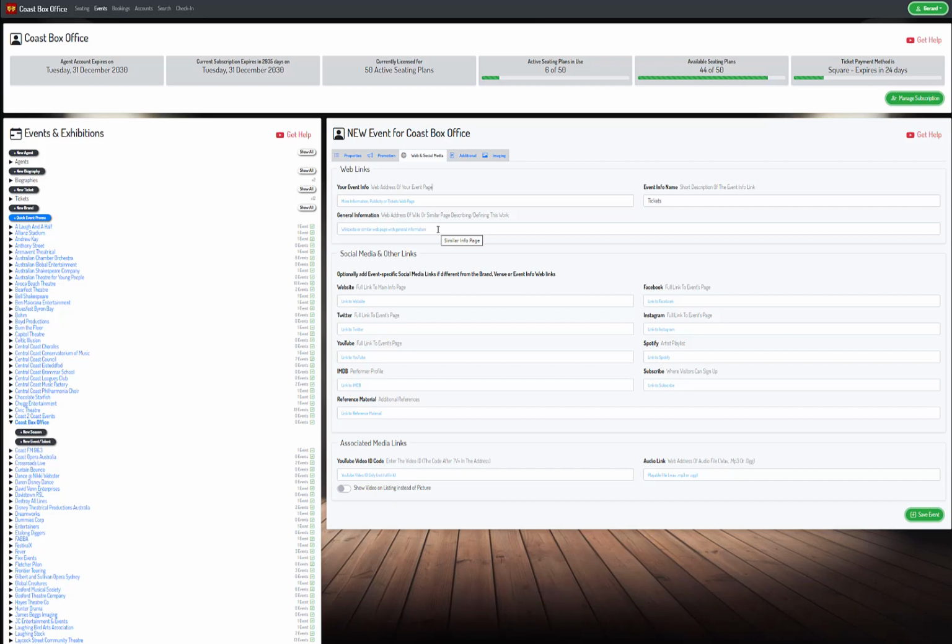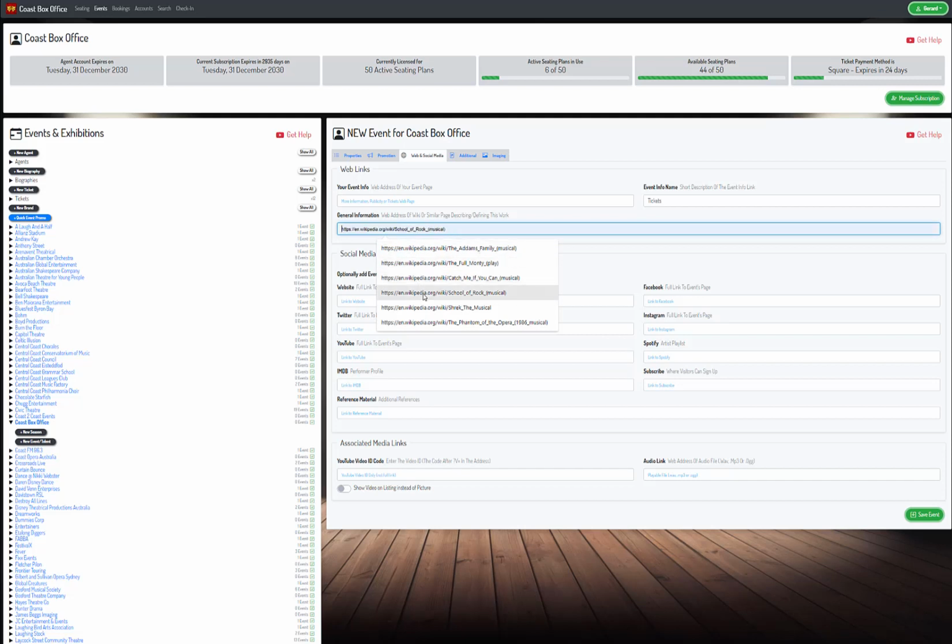General information. In order to give your event context, so if you're doing a show that is a known show, let's say Les Miserables, all right, we need to be able to tell search engines and the like what this actually is, other than just the title. So this is where we would look up Les Miserables, say on Wikipedia, and we would copy the link to the Les Miserables musical page on Wikipedia and paste it in here, right? You can see there's quite a few Wikipedia entries. Say Phantom of the Opera, for example. So that's the link to the Phantom of the Opera musical page on Wikipedia.